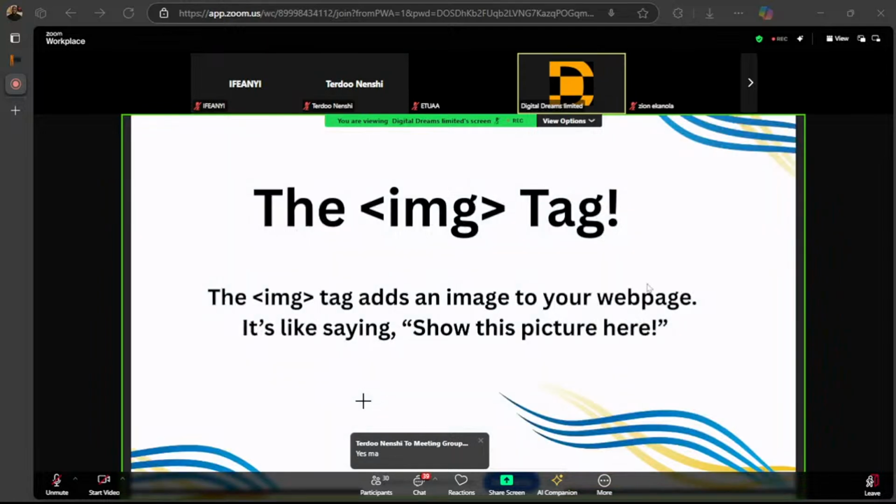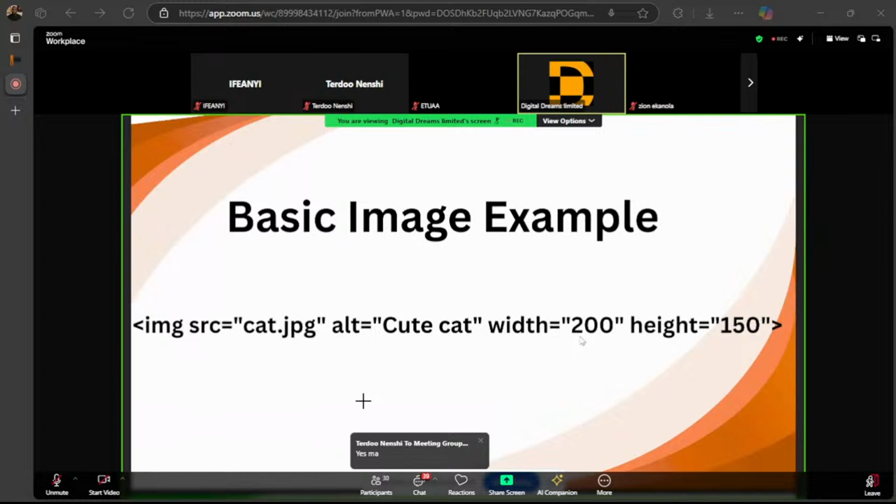So what do you add in place of text? You add the IMG tag. Now, what does the IMG tag do? It adds an image to your web page. It's like saying, show this picture here, please. This is what it looks like when you want to add an image.